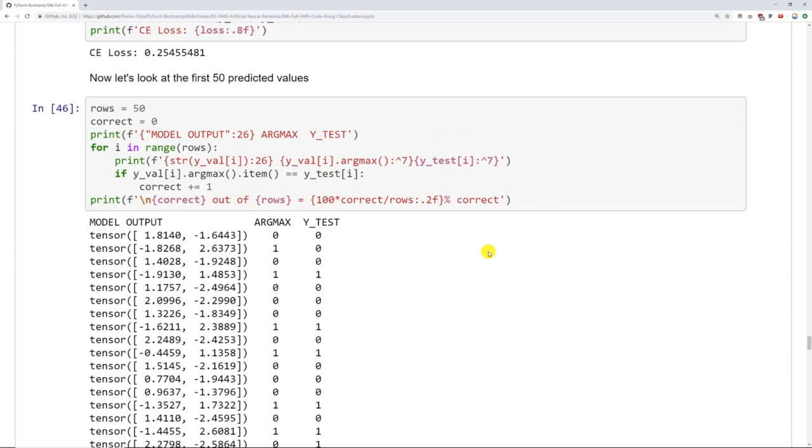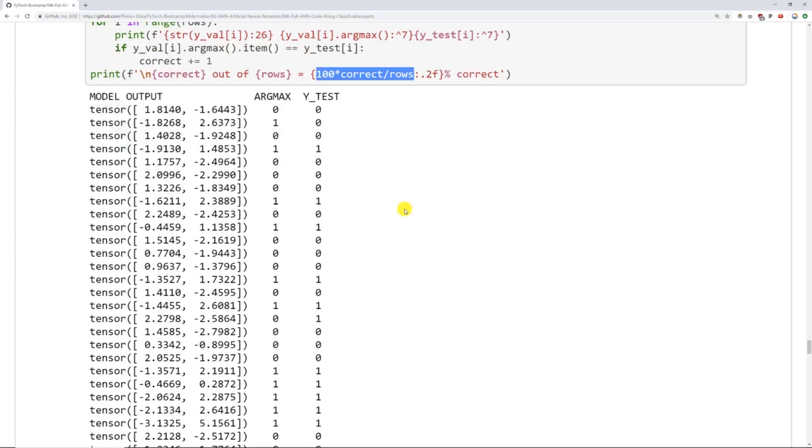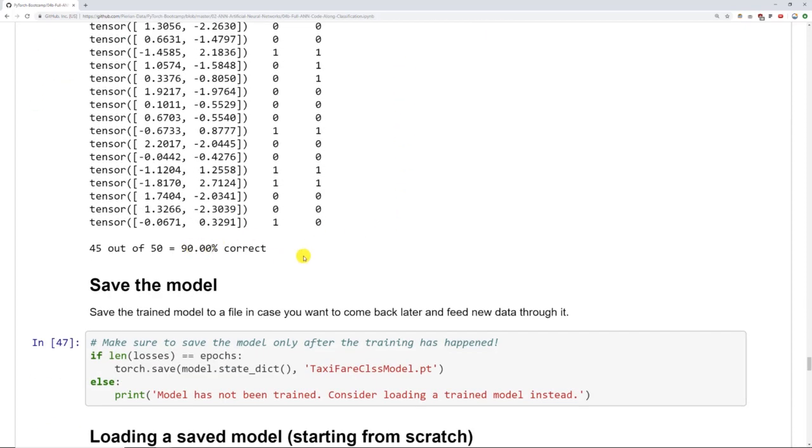And if you come back here, you can actually see how we're calculating accuracy. We're essentially keeping track of how many we got correct by checking where the argmax of the item happens to be equal to that y test value. And then we divide that by the actual number of rows we're testing. So 100 times correct divided by rows, that's essentially our accuracy metric. Okay, so we're getting 90% accuracy.